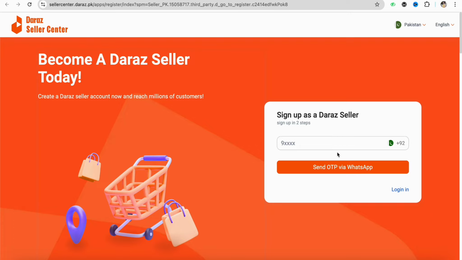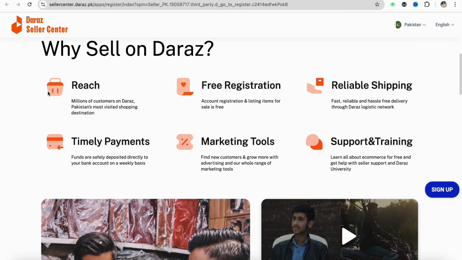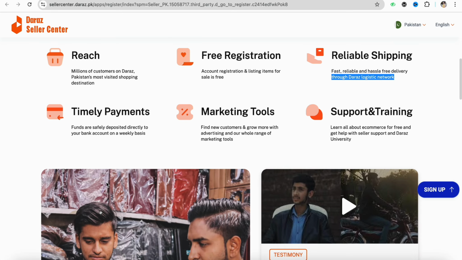And once you have done the registration, you can reach out to millions of customers on Daraz in Pakistan, one of the most visited shopping destinations. And this registration on the Daraz website as a seller is also free. So account registration and listing items for sale are free, so you don't have to pay anything for that. It has very reliable shipping options, so you can use fast, reliable and hassle-free delivery through the Daraz logistics network. And it also gives you the option of timely payments, so funds are safely deposited directly to your bank account on a weekly basis as per your sales.